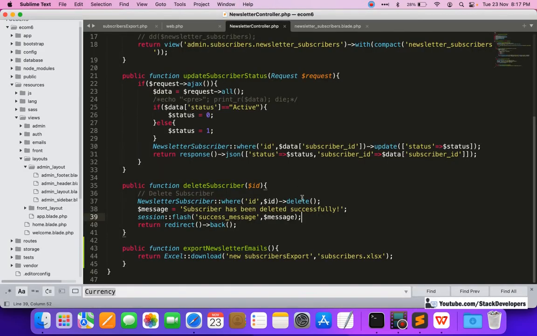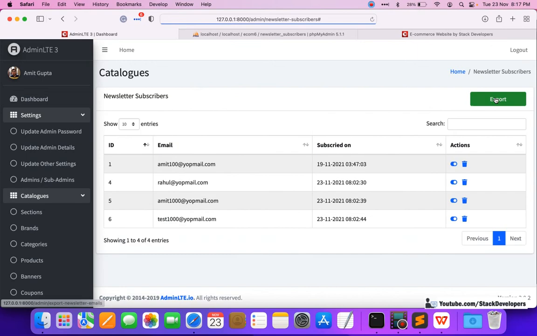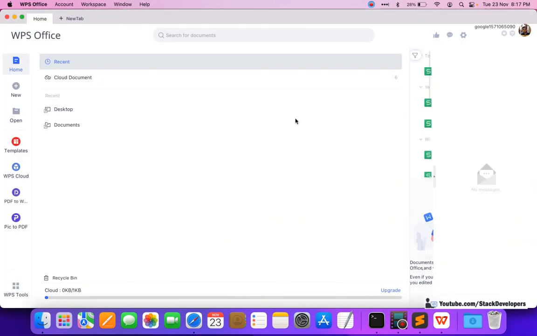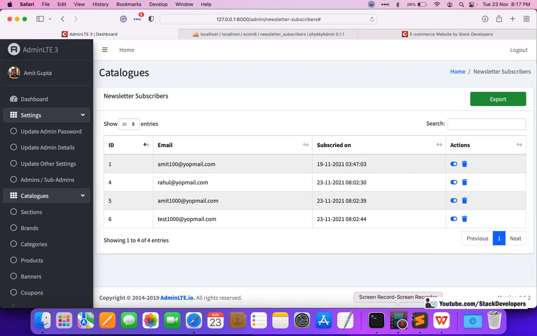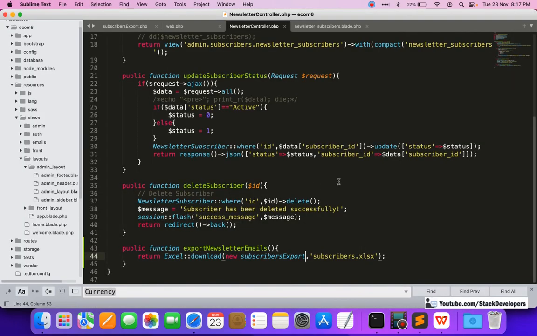Okay, so it seems to be one issue here. It must be like this. Okay, we can try again now. Refresh, export. Now we are going to check. Yeah, this time we are able to export. Okay, so now we are required to add the headings.